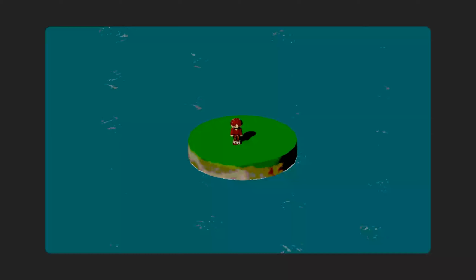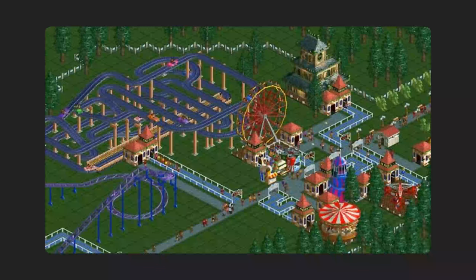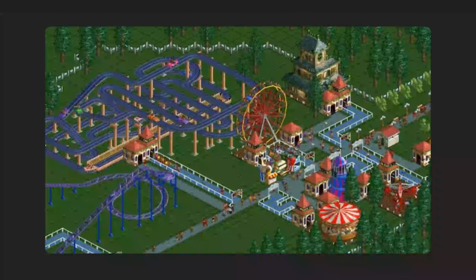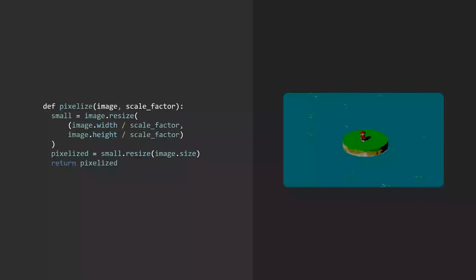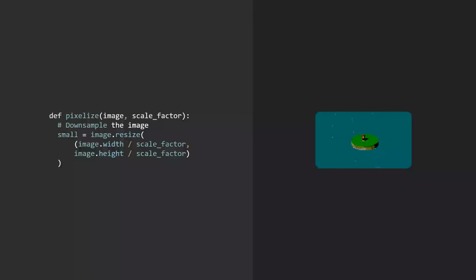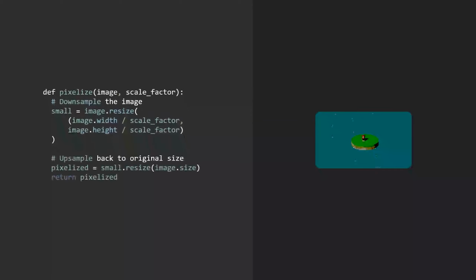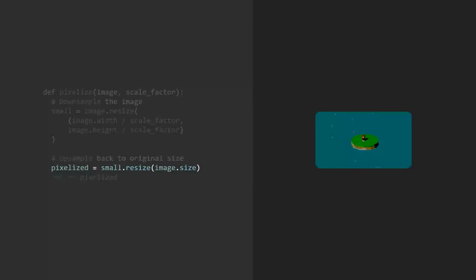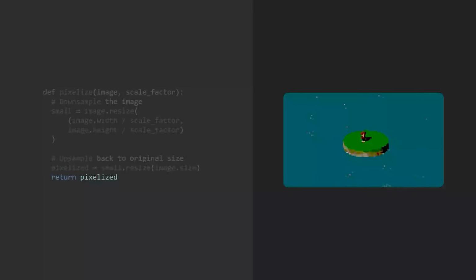Pixelization is all about reducing resolution to create that classic retro game look. In theory, pixelization is really easy. You take your image or your frame that you took from your camera and you divide its width and height by a scale factor to preserve the aspect ratio. And that is downsampling our image. But now we have the problem, it's a very small image. You can work with that, but we want it to work with our big screen. So we just upsample the image back to the original size and output it to the display.